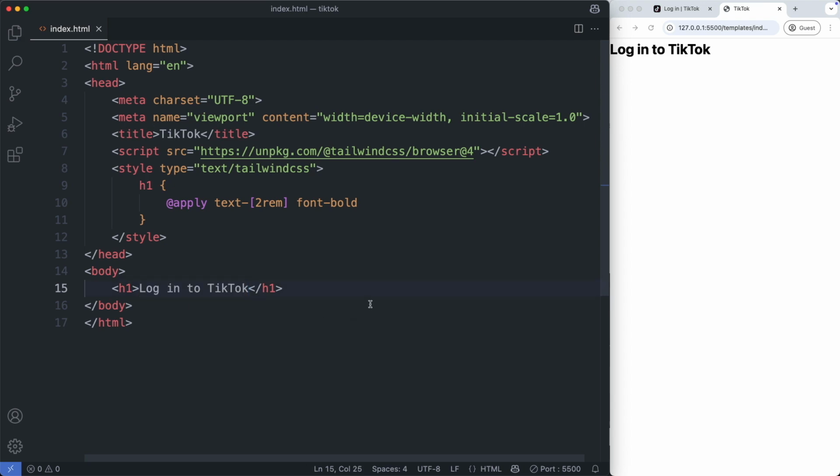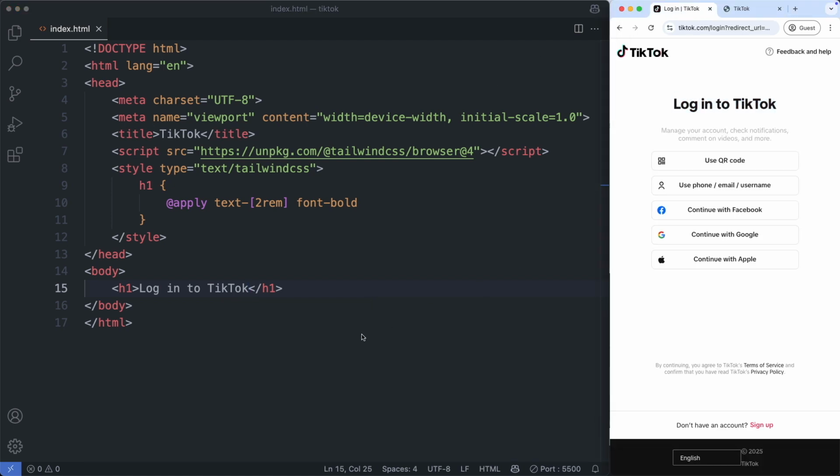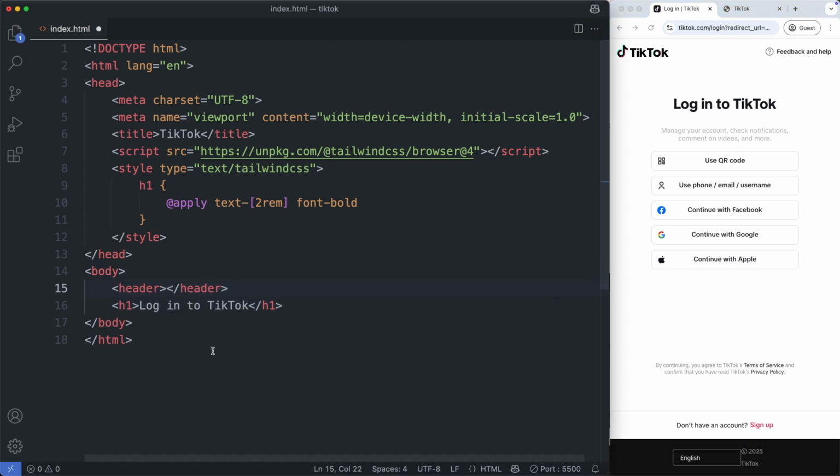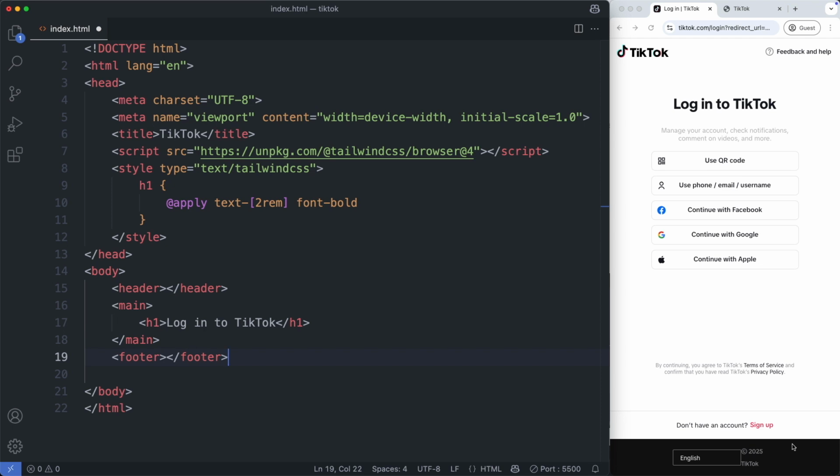Alright, and now let's get started with the index page. Our page here has a basic structure with header, main and footer. So here we have a header. This is where I display the logo. Then we have the main element. This is our main content block here. Here we add our h1 element. And then we have the footer, which stays at the bottom of the page.